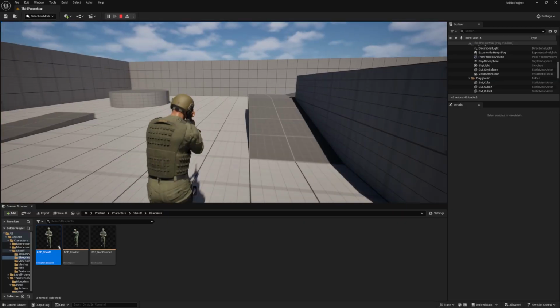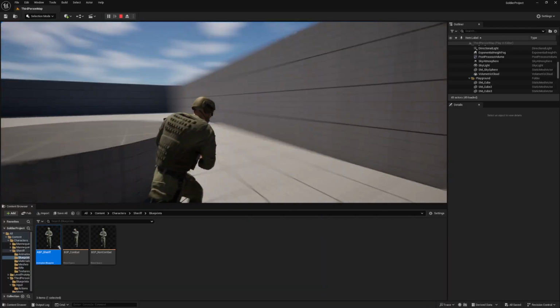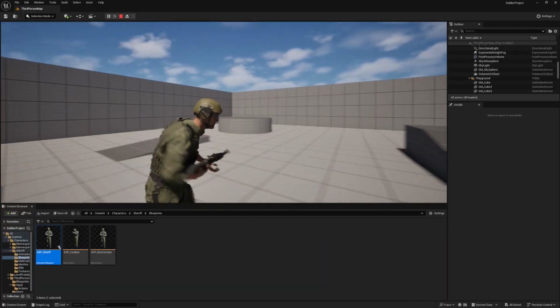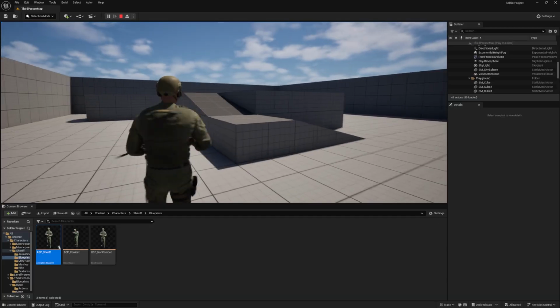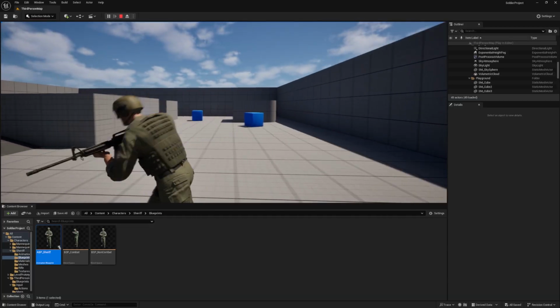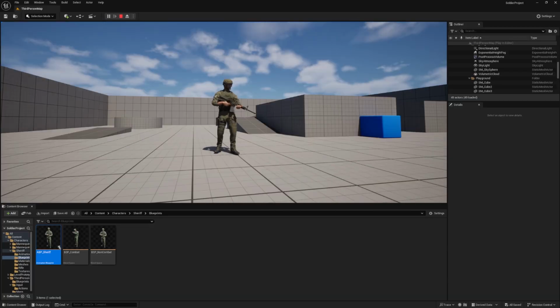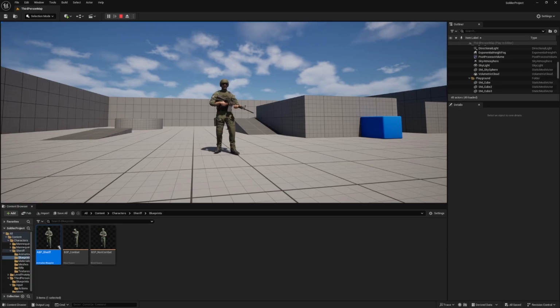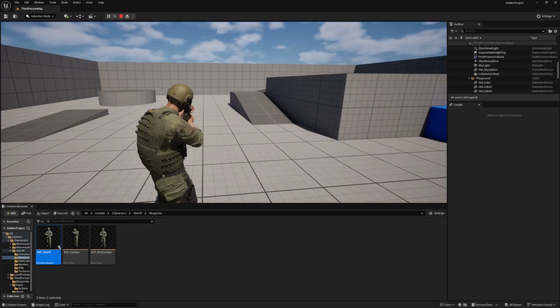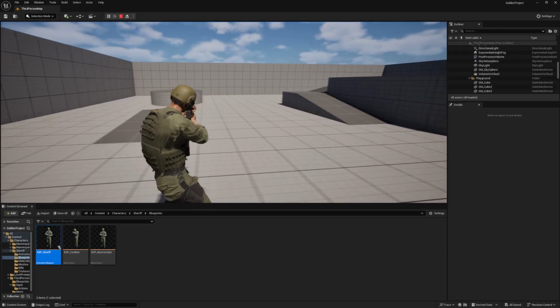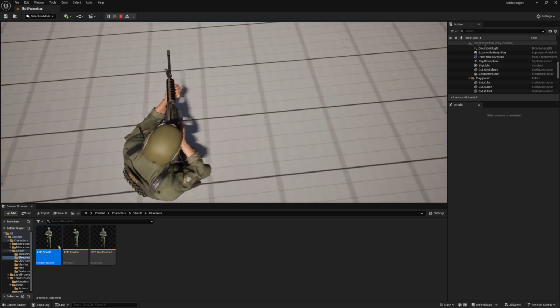Now, if I sprint while he's aiming, he should stop aiming and he should go faster, play the sprinting animation, and he should be turning to face the direction he's going instead of the direction the camera's facing. So that's good. If I click when he's not aiming, he should not fire. But if I aim first and then click, he should start firing, and he should be able to fire while he's moving, and his legs should keep working.